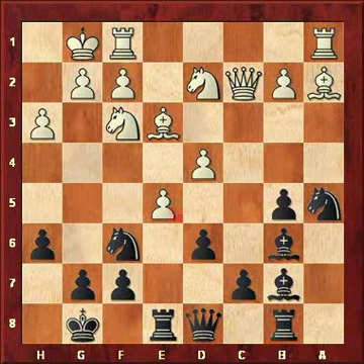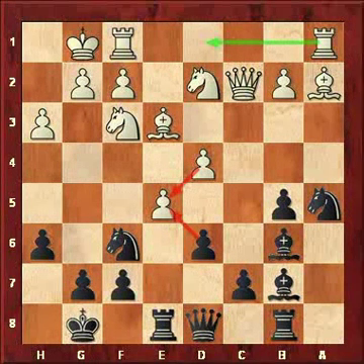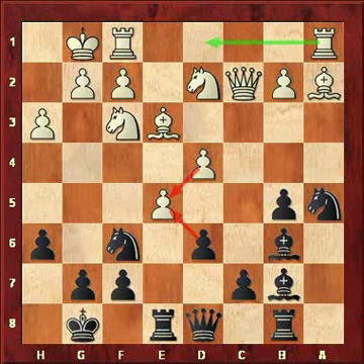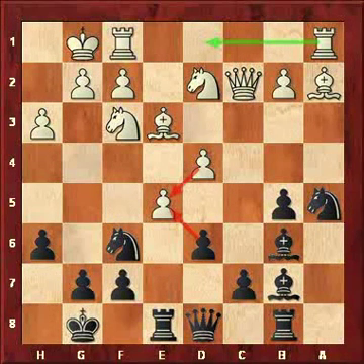Of course, after d takes e5, d takes e5, the d file will be opened in white's favor, which will be able to activate the rook from a1 or the other rook. And again, bishop takes e3 will be met by e takes f6 as an intermediate move. Knight d5.